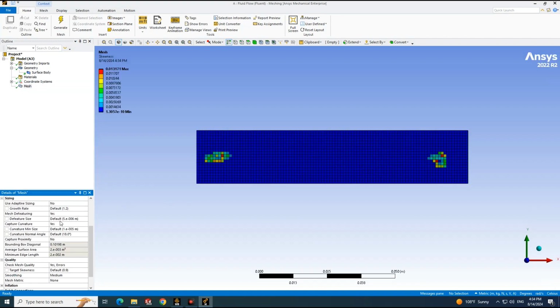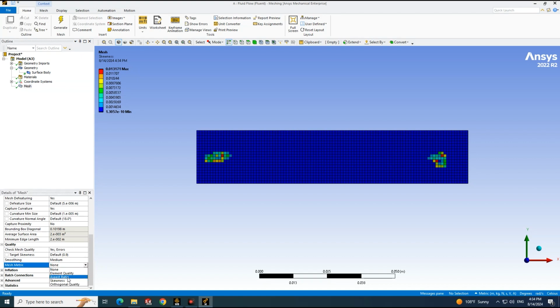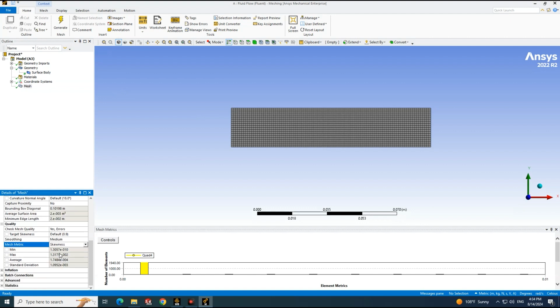As you can see, this is the skewness. I will change this one to quality, mesh metric, and skewness. Right now, as you can see, the number is so small, and a great number can be 0.33 as an average. It's okay, but it's so better. It's really small, so the meshing is great.